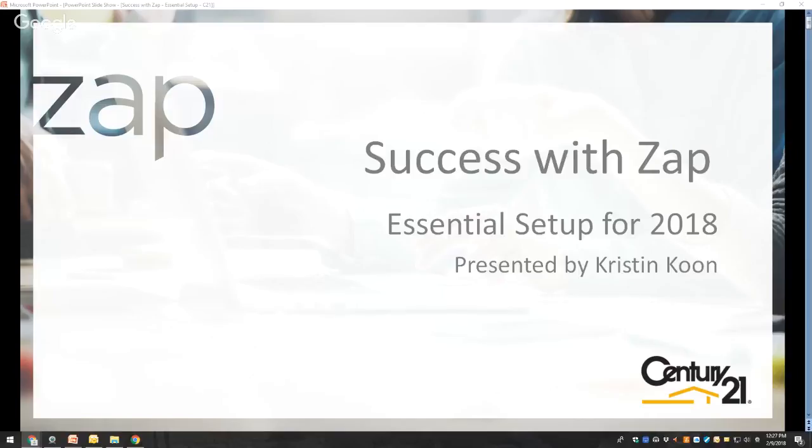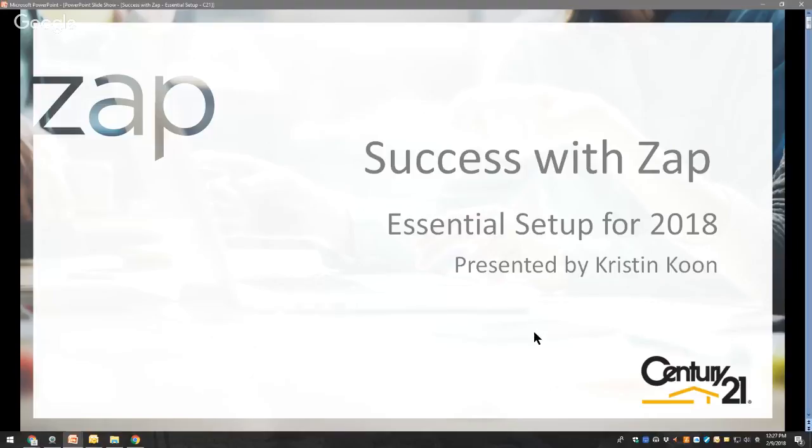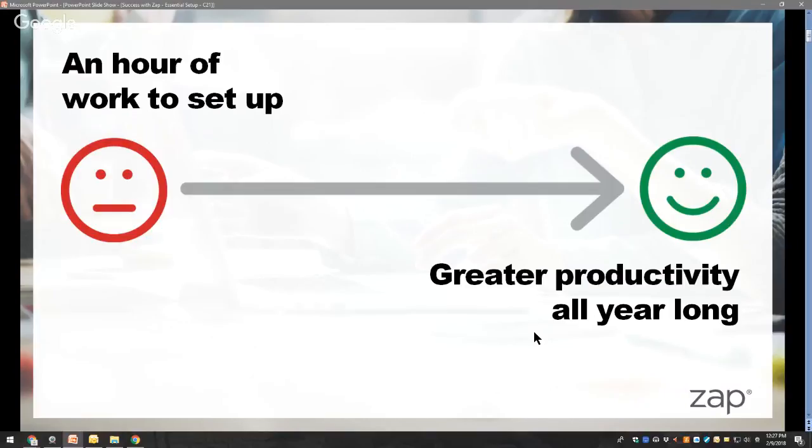Success with Zap, Essential Startup for 2018. With just an hour of setup, you'll have greater productivity all year long. Today I'm going to go over how to set up and save your favorite searches, how to set up your personal website, create and auto-assign follow-up plans, how to set up an integration with DocuSign and Microsoft Office, and then lastly, I'll show you how to import new contacts in bulk into your Zap platform.